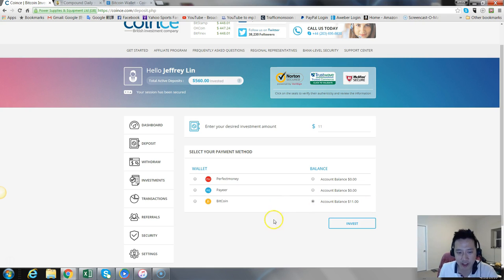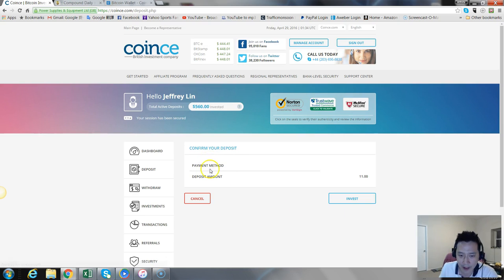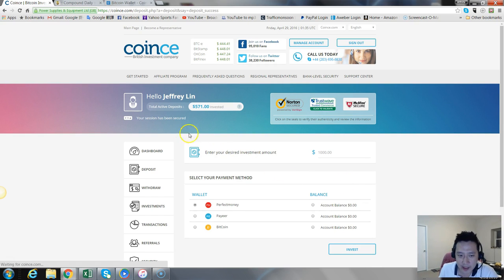If we were going to put in new money, what you do is you select one of these and then put the desired amount. But since I'm actually reinvesting through my account balance, I'm going to select this $11 here, and I'm going to press invest. Then it's going to ask me to confirm my deposit. $11, yes, invest. And that's it. That's pretty much it.